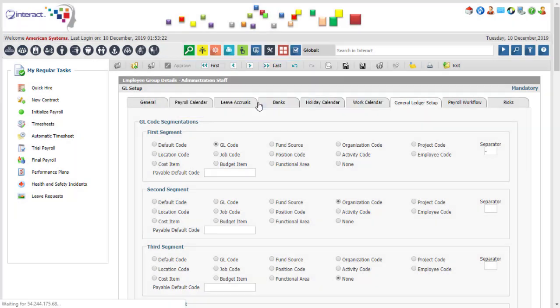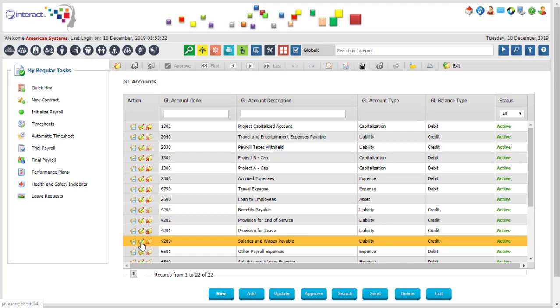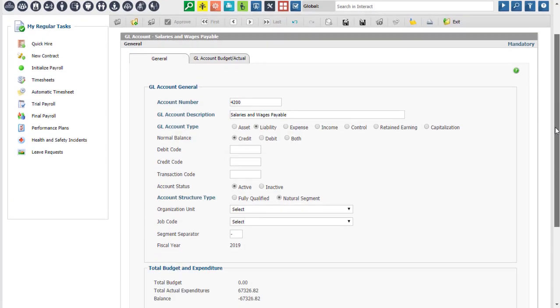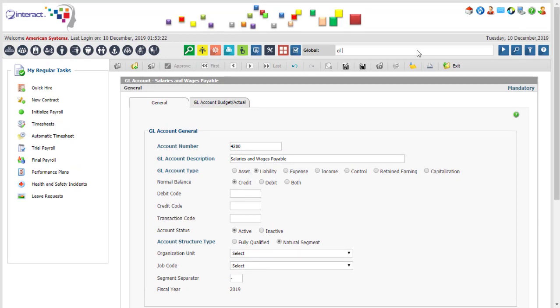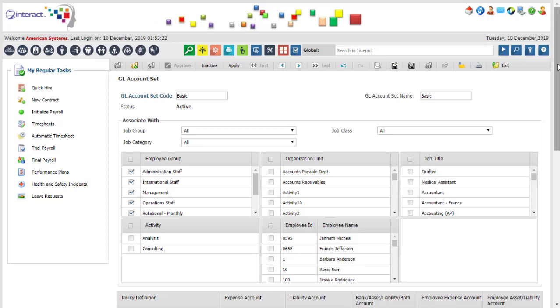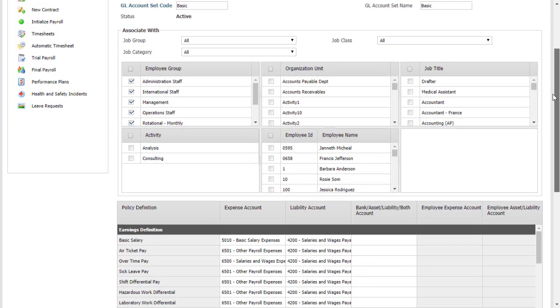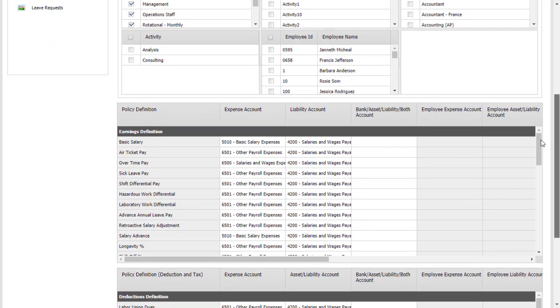Payroll cost distribution is very powerful in Interact and can be set up as required. You can define any number of GL accounts, associate each pay element with a separate GL account, and achieve very granular and detailed reporting and cost allocation this way. Once you have defined your GL structure and GL accounts, you can create GL account sets, which will be applied to your choice of employees, whose payroll cost should be allocated as such.